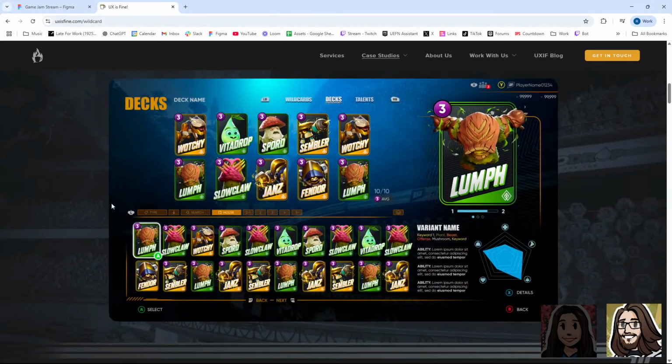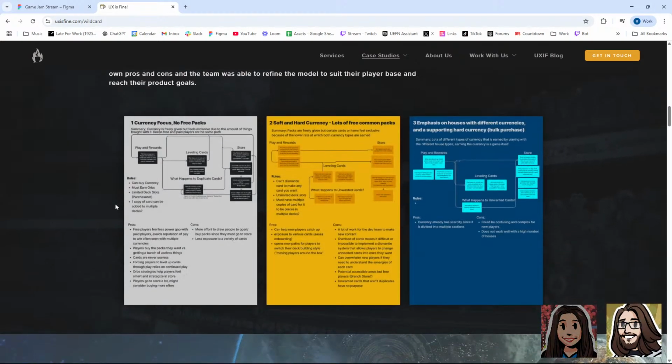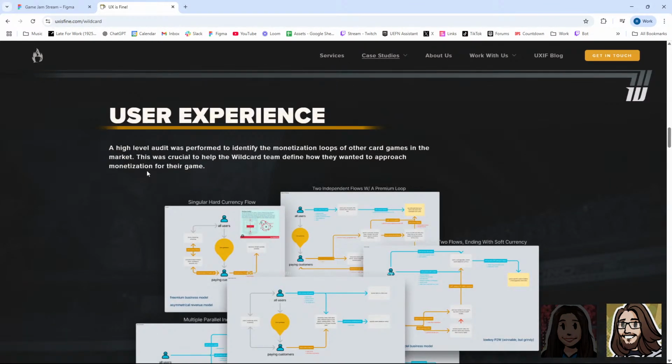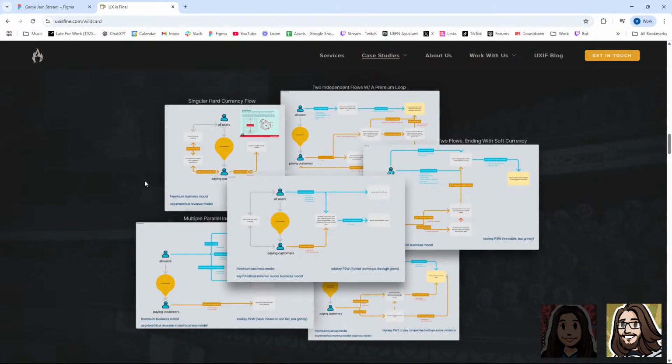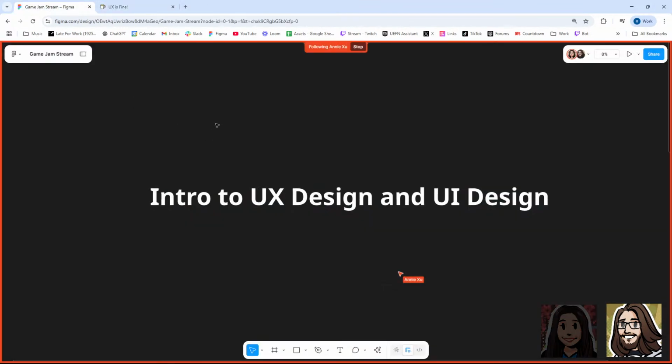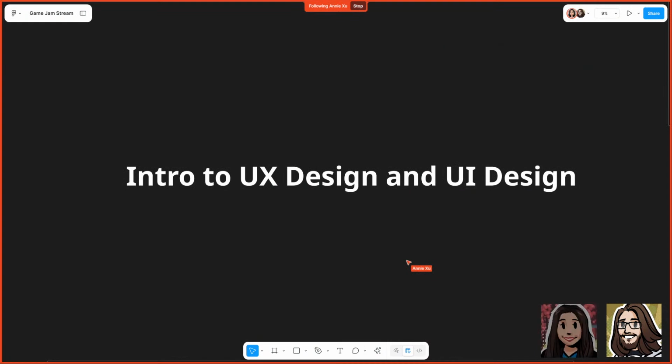This is awesome. I wish I got to work on this. This looks beautiful. Look at all these cool flows. So we're going to explore what UI and UX design are, the differences, the principles, and a couple of the tools of the trade. So without taking up more time, I'll jump over to the Figma, and Annie, introduce yourself.